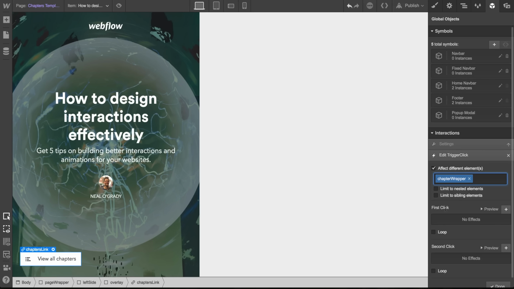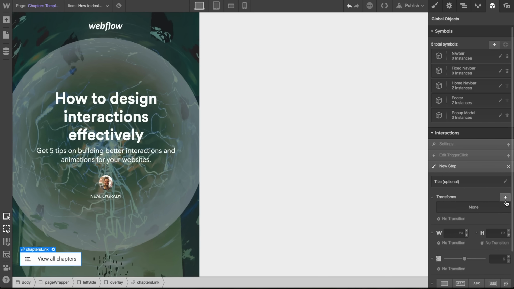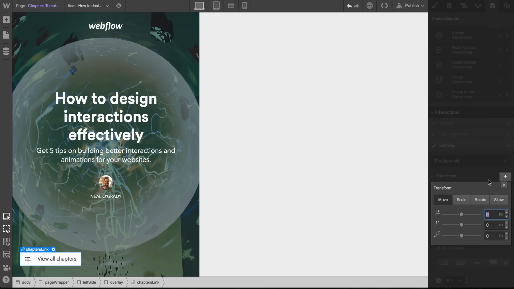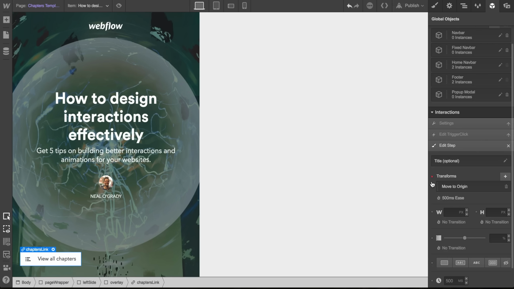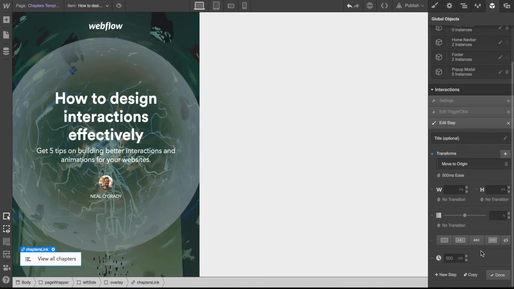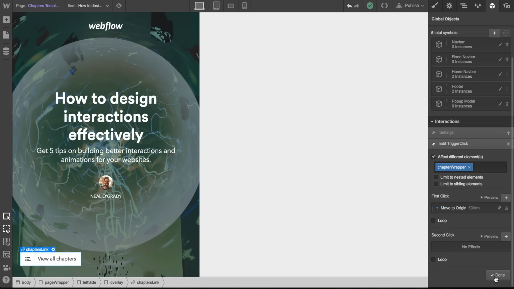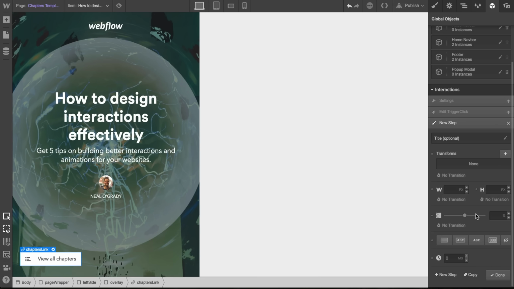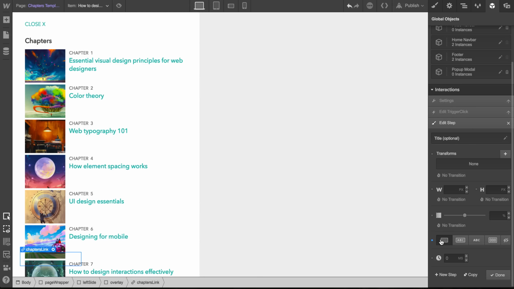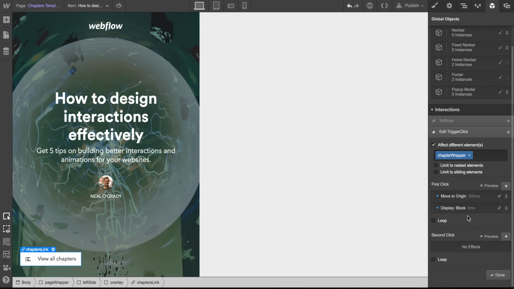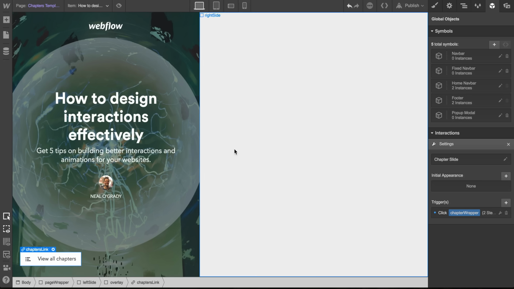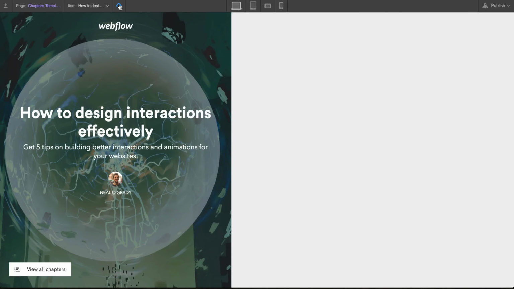And then on first click, when we click this button, we want it to transform. Actually, we do want it to transform, but first we need it to go back to display block. So we do want it to move to its origin. So I'm going to keep that there. Click done. Add a new one that makes it display block. And now the ordering is important here. I want to make sure that the display block happens first, and then it moves back to its point of origin. Great. Now let's go ahead and preview this and see if it works.